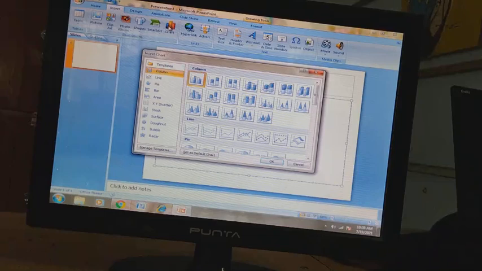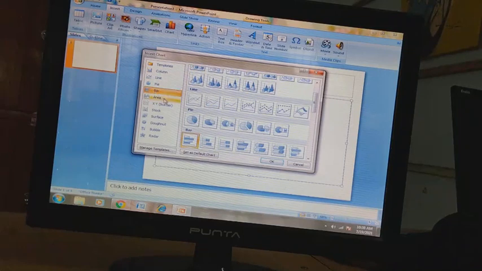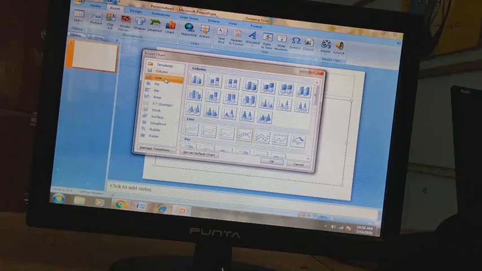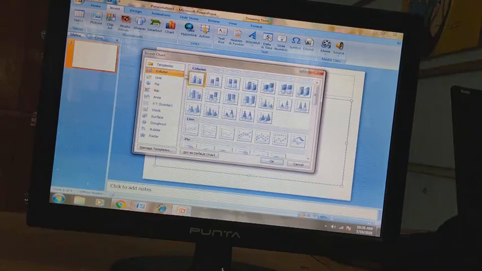Whenever you click on the chart option, you will get this window, and on the left-hand side pane you can see the types of chart: column chart, line chart, pie chart, bar chart. These are the common chart types which we use to make a chart. In the column chart, you can see there are various options like this.